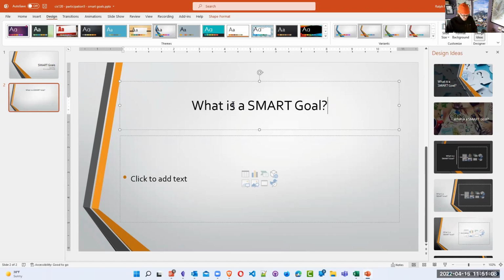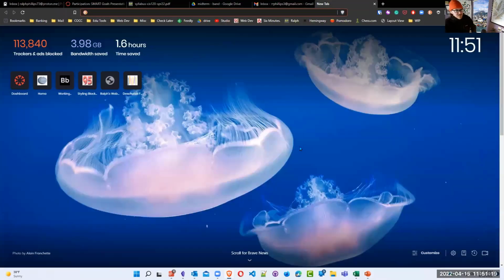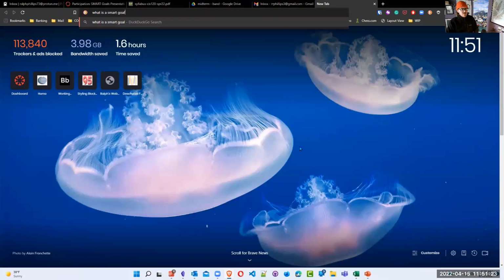Well, if we don't know what a SMART goal is, then I have to jump out to the web. Where's my, oh, that's right, I moved my browser off over to the other side. Let me bring my browser back over here, open up a new tab. And what if I just typed in the question? What is a SMART goal?